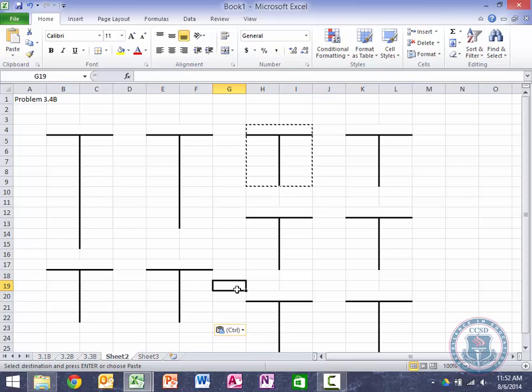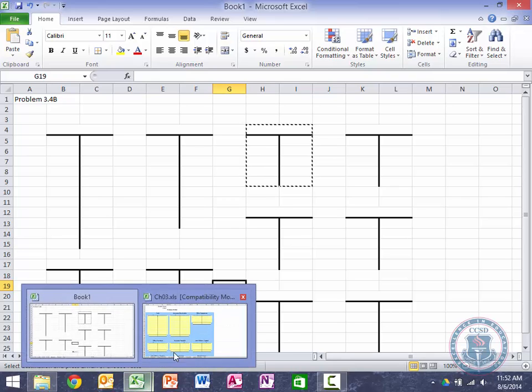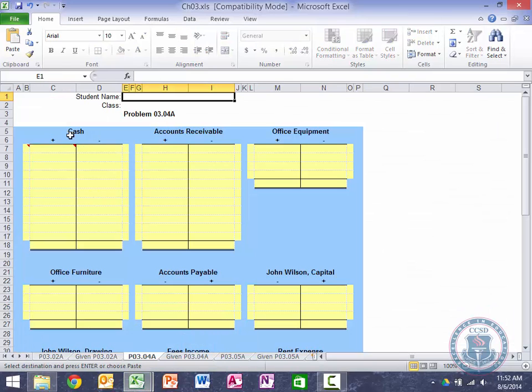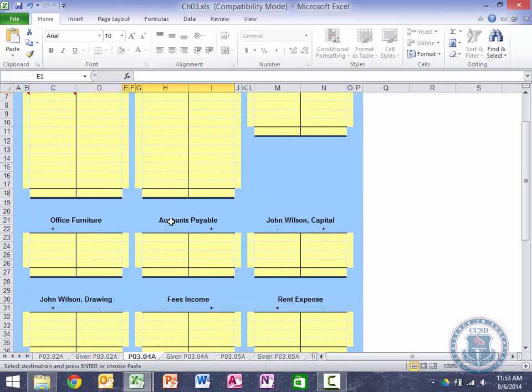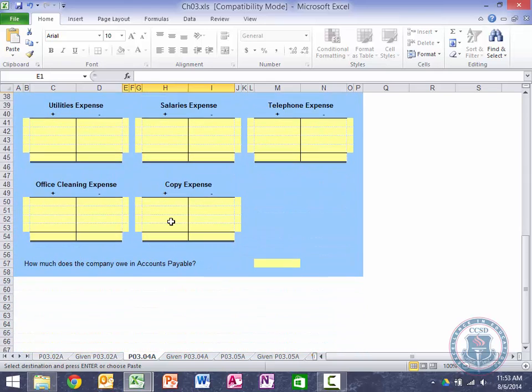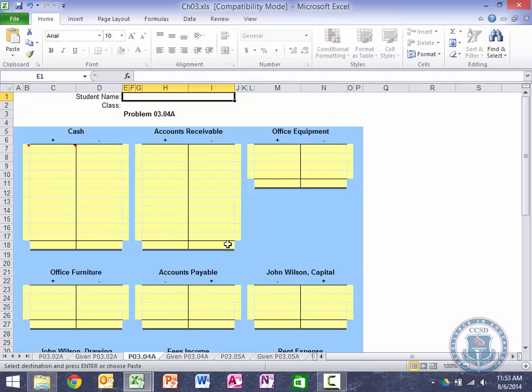Now, the test, just to show you, the test has the accounts above it. You can see what they are. They have them all listed down below. I'm going to try and keep it as close to this as possible so it's not confusing. But we'll see where we go from here.